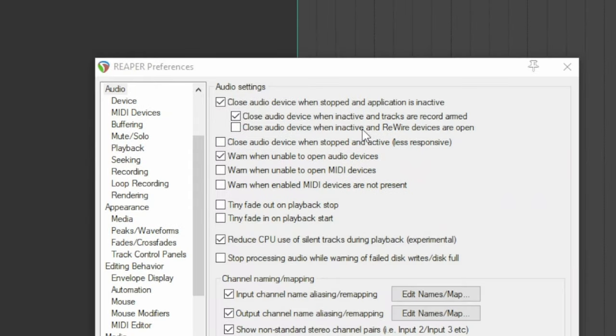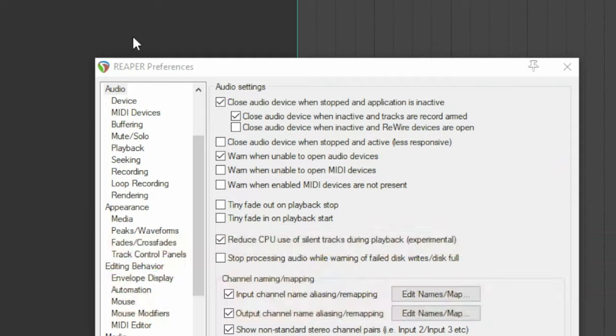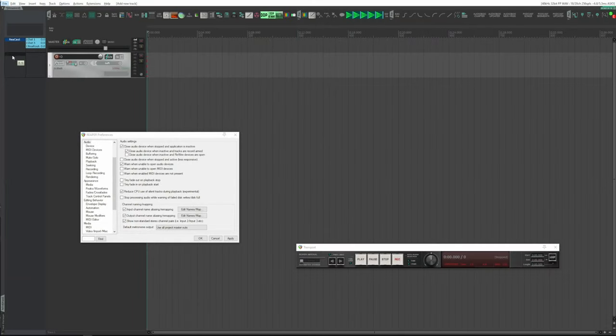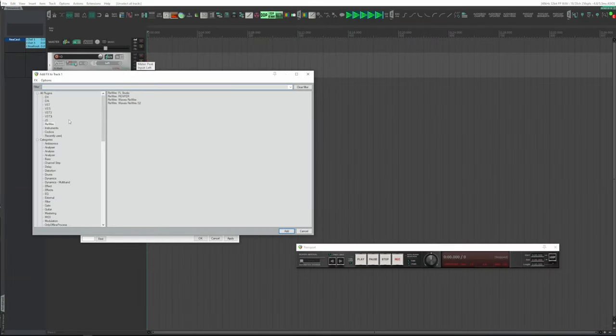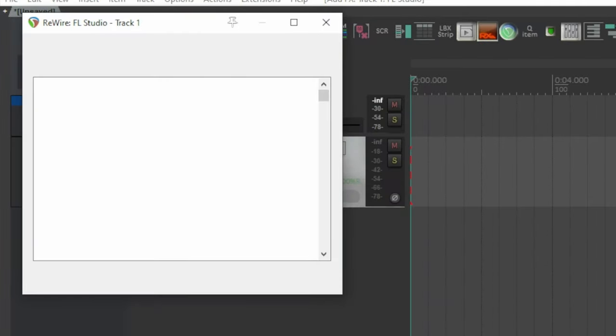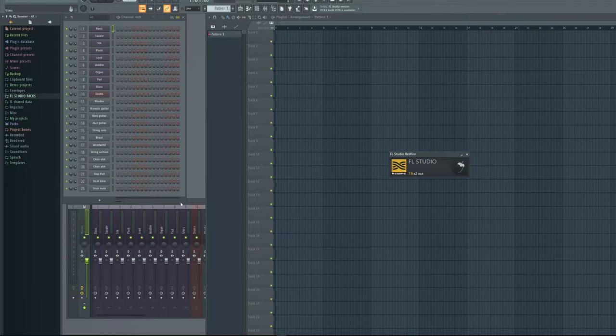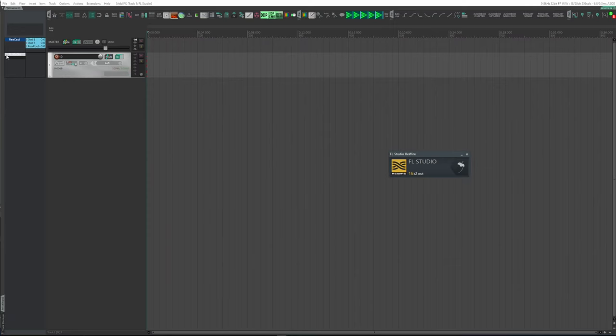The following option, close audio device when inactive and rewire devices are open, tells Reaper to ignore if the devices connected in rewire are open. In this case, I connect Fruity Loops, and then Reaper's output goes to FL, and then returns to Reaper. If Reaper is inactive, for instance in the background, and another audio or video application is opened, it can use the audio interface.